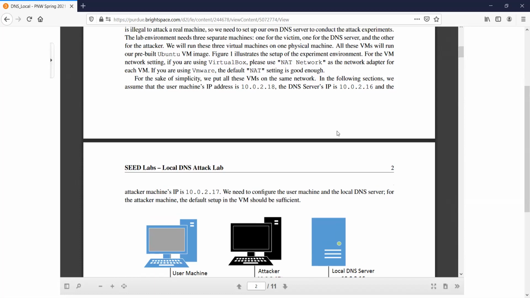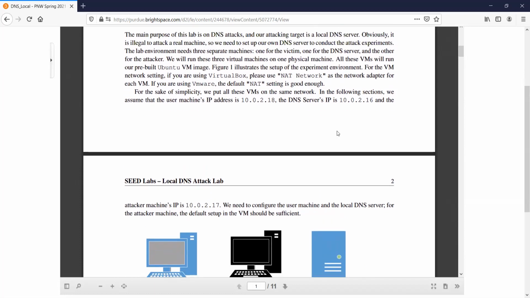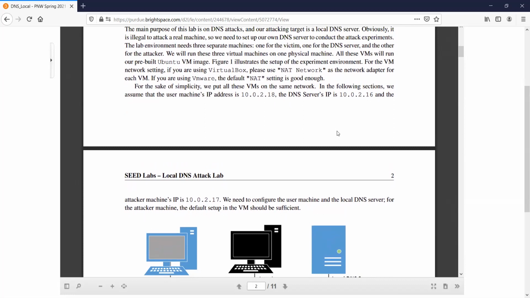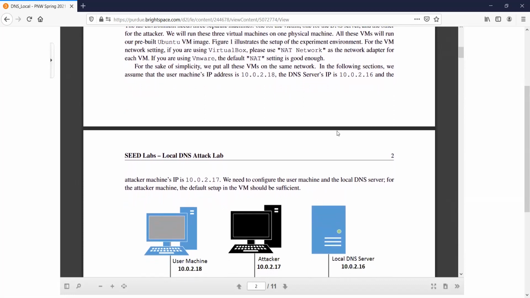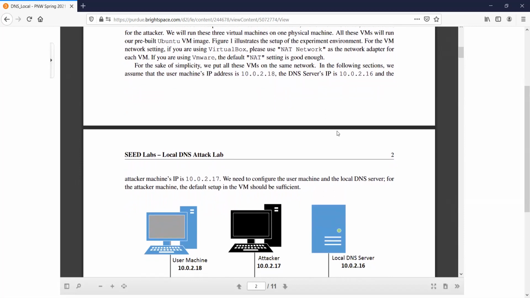All right, so that's the first part. You'll need 3 VMs. We will run these 3 virtual machines on one physical machine, obviously, with VMware Professional, right? Remember, you should be using VMware Professional.